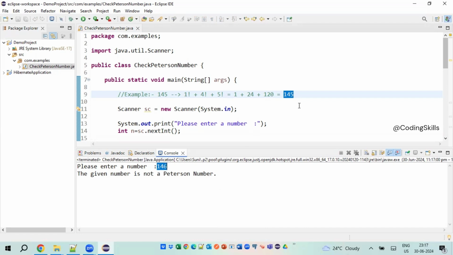This is how we can perform the basic check to check whether the given number is a valid Peterson number or not.